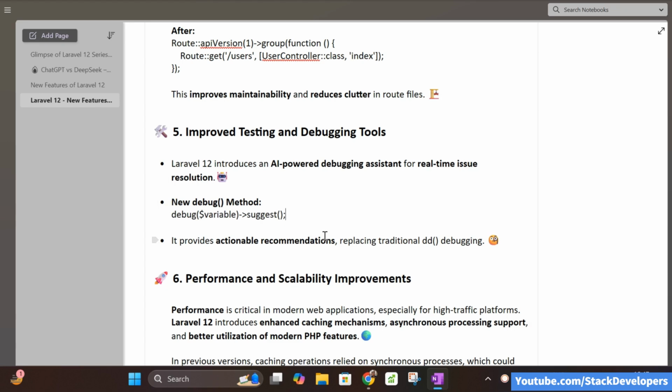We are going to use all this in the Laravel 12 e-commerce series that we are going to start soon. We will use all these features there as well, so that you are going to see them practically. Okay, so we are going to use this new debug method, and we are going to see how it will look exactly when we try it practically. So right now we can just learn that we are going to have improved testing and debugging tools in Laravel 12.